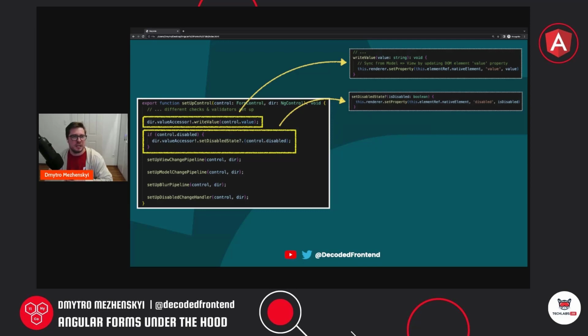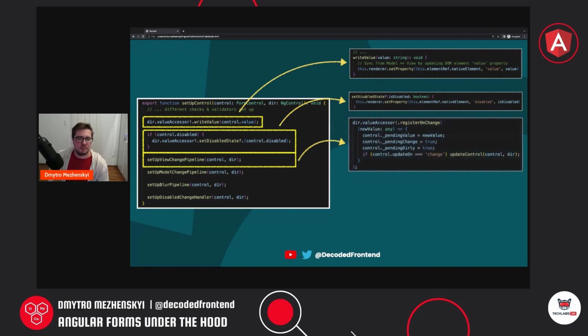So those things should be synchronized at some point in time. To get an understanding of how it is happening, let's have a look at only one of these listeners. Namely, I would like to demonstrate the setUpViewChangePipeline function, which is responsible for the value synchronization from the view to the model, the other way around. Because a user can type a new value, it has to be reflected on the model. So the setUpViewChangePipeline function does a pretty simple thing, actually.